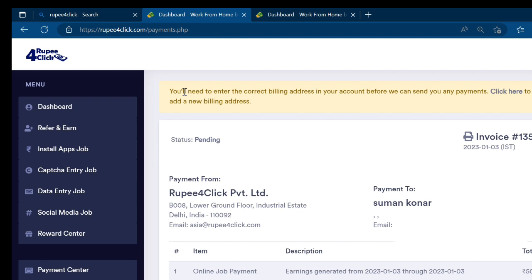After clicking the payment center option, you will need to enter the correct billing address in your account before we will send you any payment. So always remember, before withdrawing your money you must be sure that the payment details you have entered are correct, because if they are incorrect you will be totally unable to withdraw your money, and a second time you are totally unable to change your banking details or any other payment details.